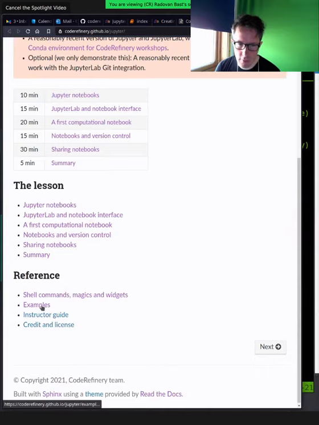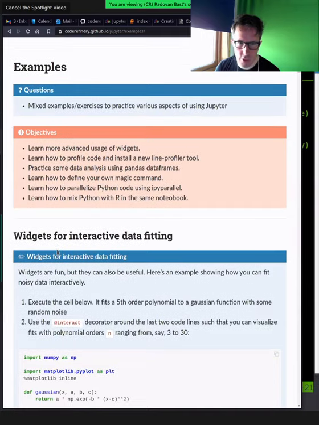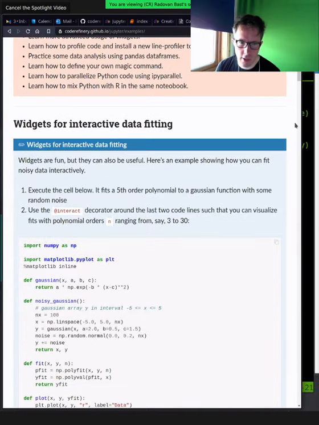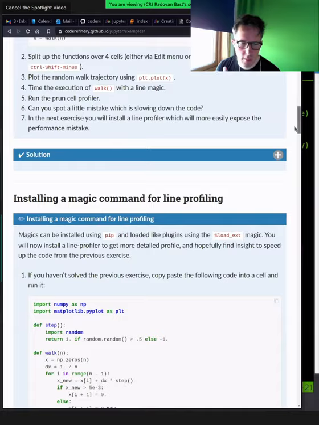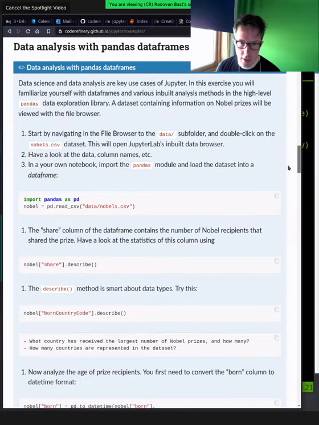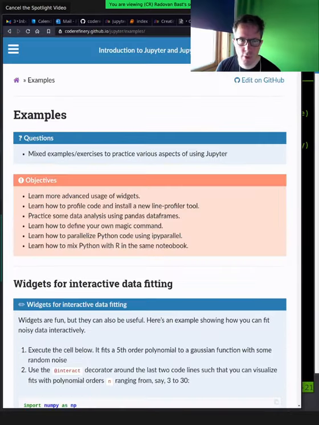So have a look. Let's see what we see on examples. We have examples for widgets, interactive data fitting, cell profiling, magics. There is a lot here. A lot of examples. Take the one that is closest to your interests.